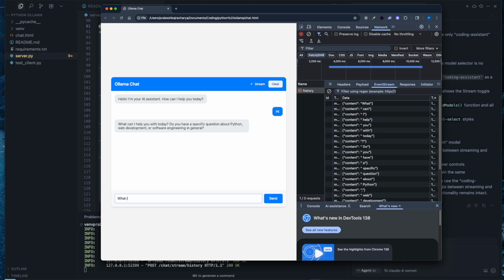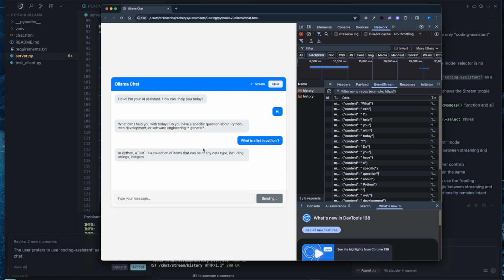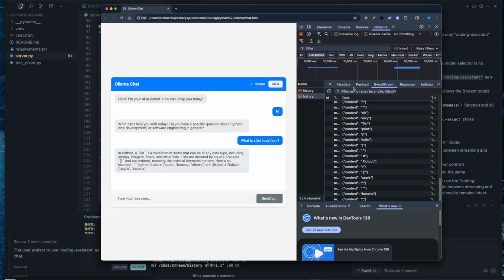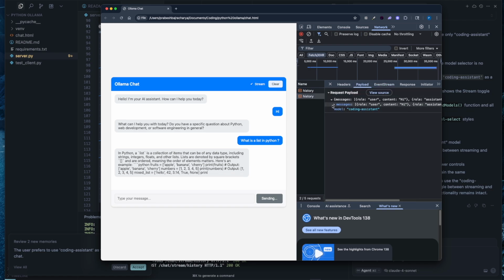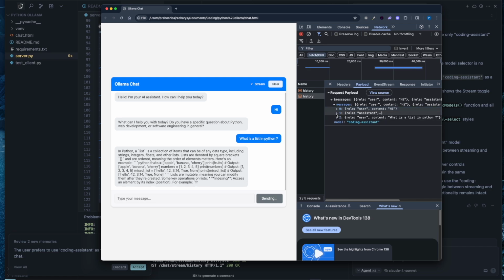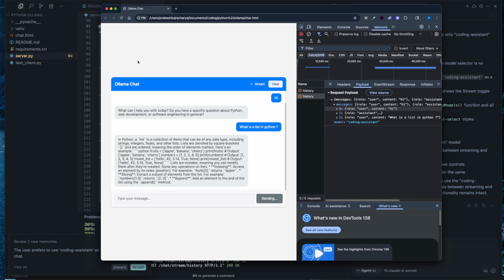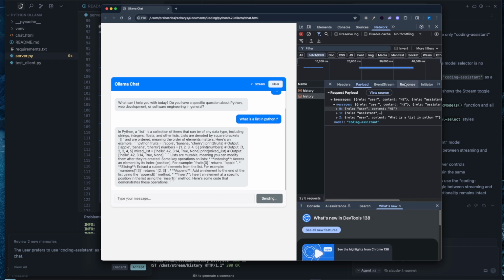So what is a list in Python? A very simple question. So you can see it explains what a list in Python is, and if you go to the history endpoint, you can see the response getting streamed, and in the payload, it's maintaining our history as well. I believe that's happening in the HTML side, not on the FastAPI itself.